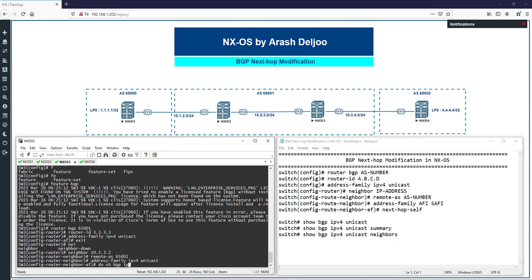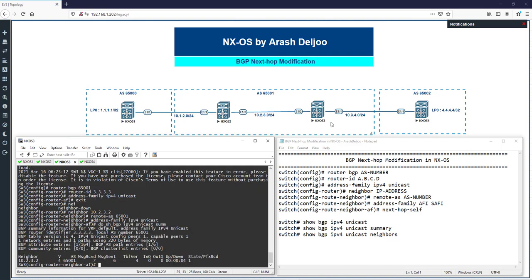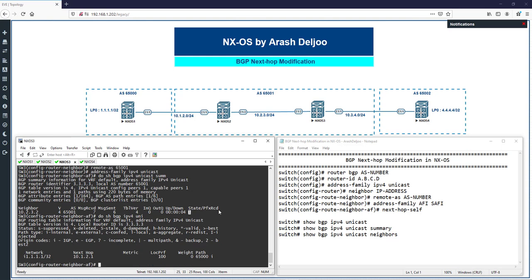Do show BGP IPv4 unicast summary. Okay, as you can see we have neighborship between switch 3 and switch 2, and now switch 3 also receives one route from the switch 2. Do show BGP IPv4 unicast. Look here. Here we have 1.1.1.1/32, and this is a path received from an iBGP neighbor. But you can see here an angle bracket. Why? Because the next hop is inaccessible for the switch 3.